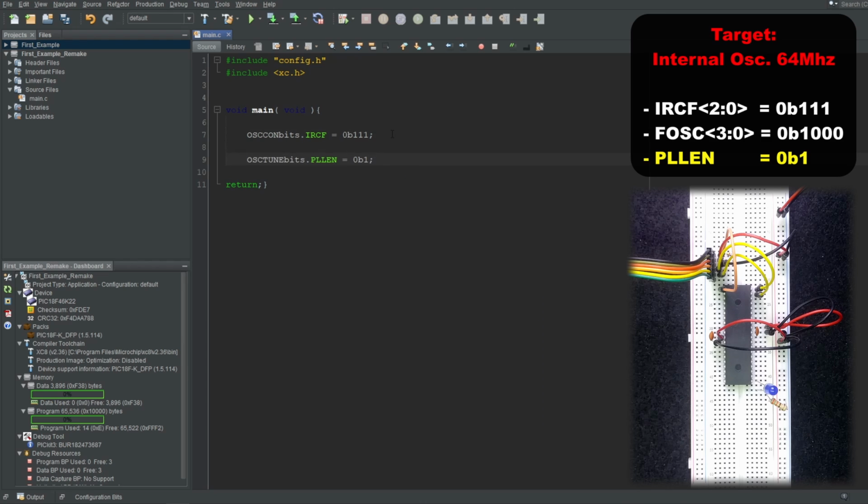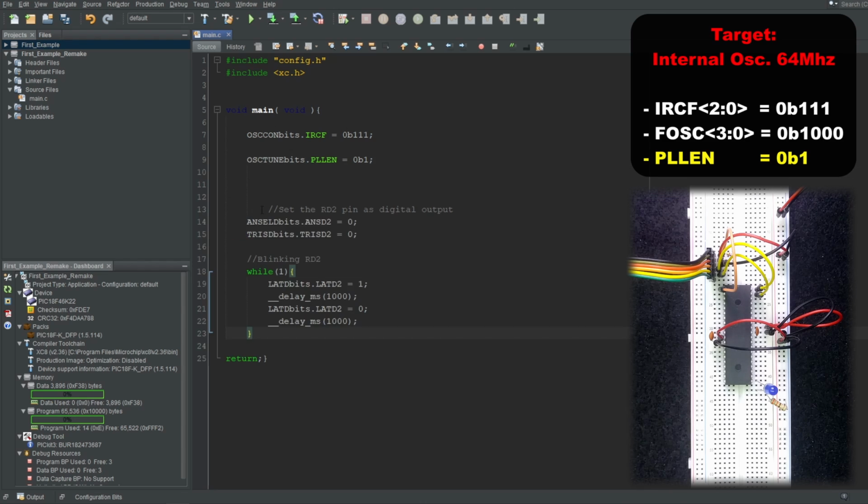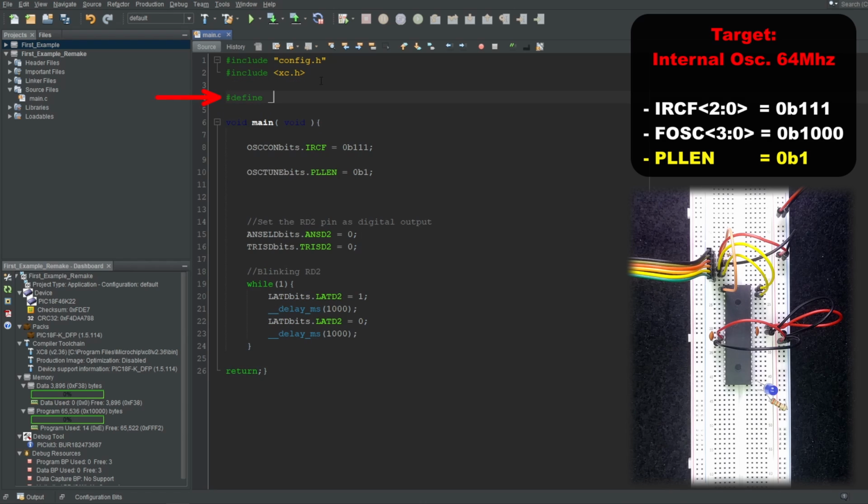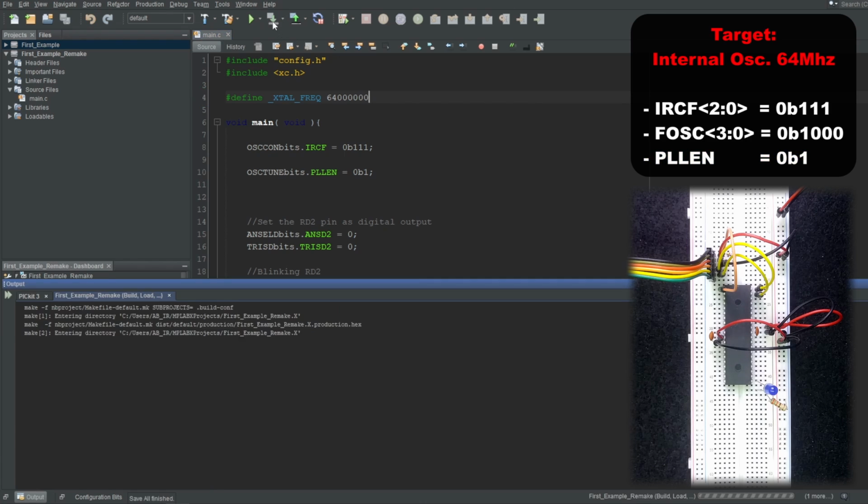Now, after all of this code, your microcontroller should be running at 64 MHz. I'll copy-paste some code here from the first example project, but don't worry about it for now. It just configures the RD2 pin as output, and makes it turn on for 1 second, then turn off for 1 second on repeat. Also, you have to write this define statement to be able to use the delay functions, but don't worry about this either, as I'll talk about this and delays in the next video extensively. Let's program in C.